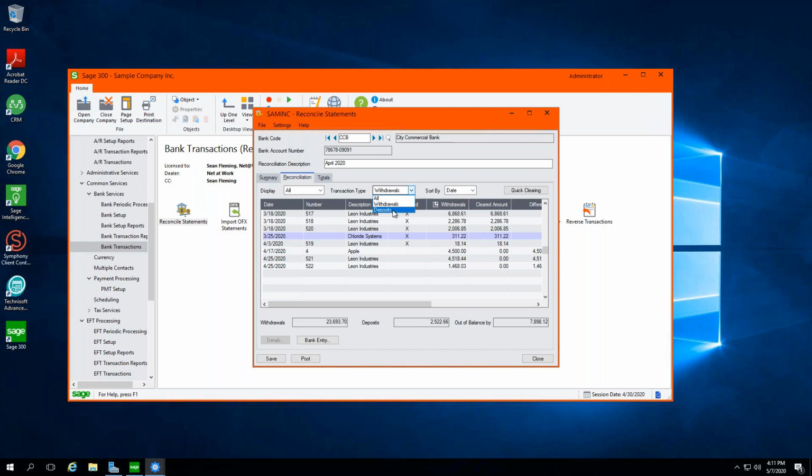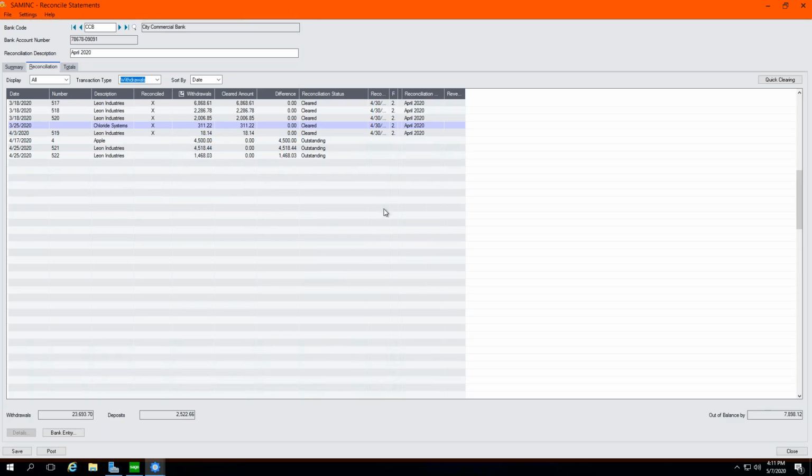Hey, Jean, can you maximize that window just so we can see it a little bit bigger? Sorry. There we go. Perfect. Thank you.